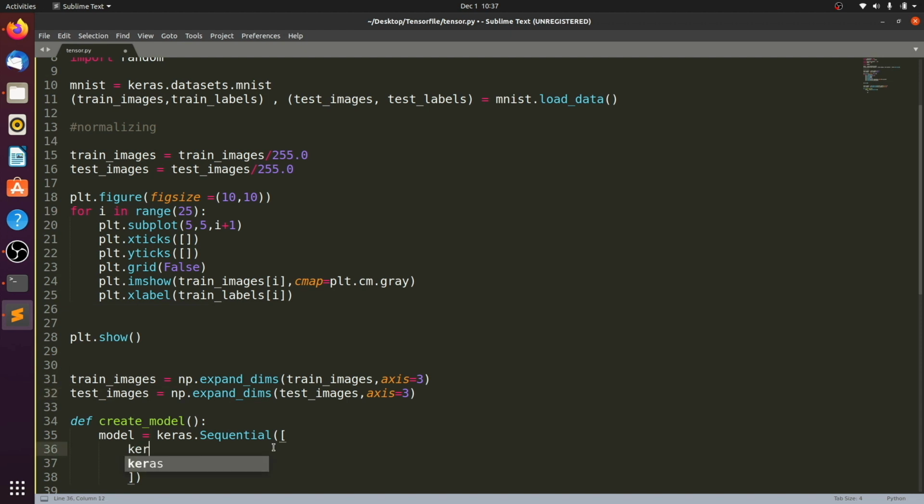And let's now create our model. So our input layer, and the input shape is now 28, 28, 1. So here is layers.InputLayer, and then input shape is equal to 28, 28.